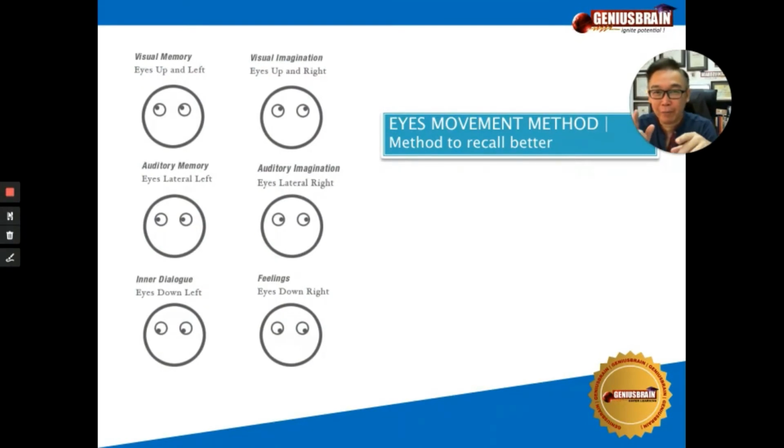If you can see from this slide, this is the eye movement method, the method to recall better. As we mentioned just now, during the examination time, if our eyes are not positioned on the right side, we will not be able to maximize our recall abilities. So this is a very important aspect during your examinations, because the ability to recall enables you to get better marks and better school results.